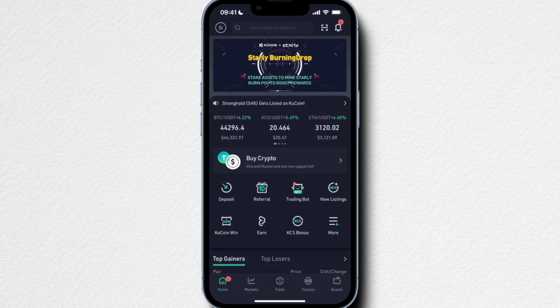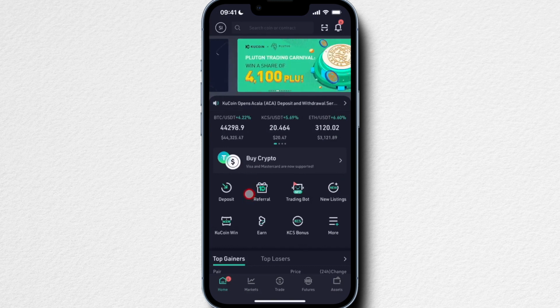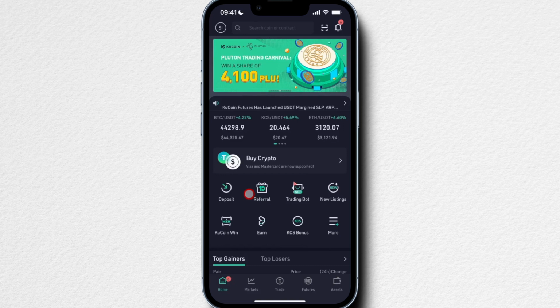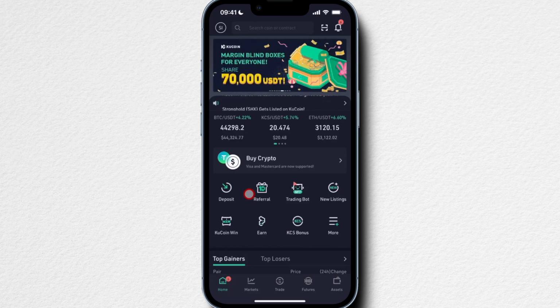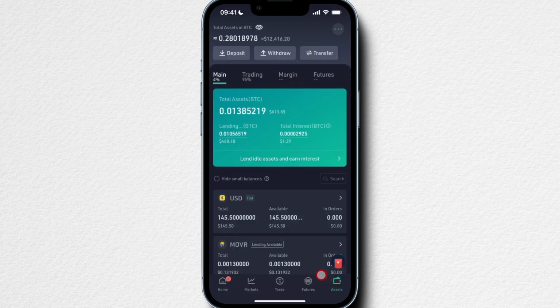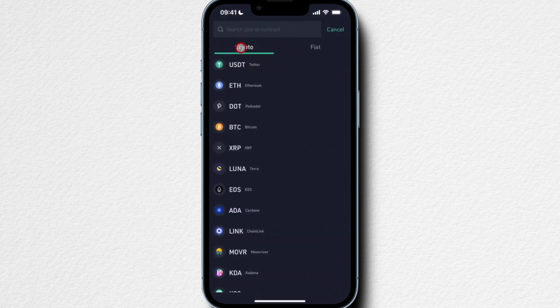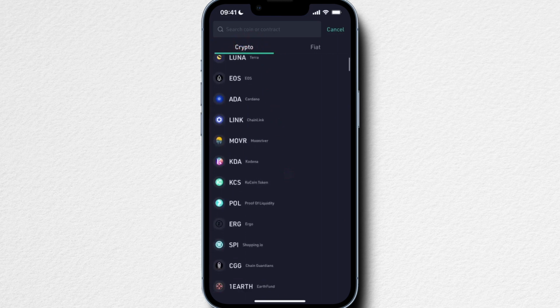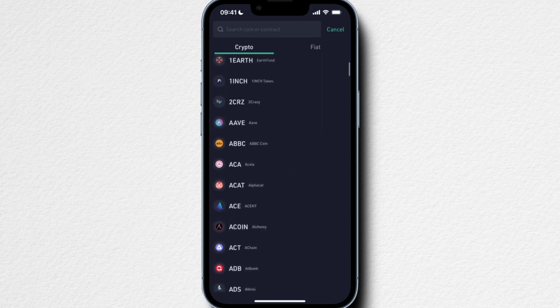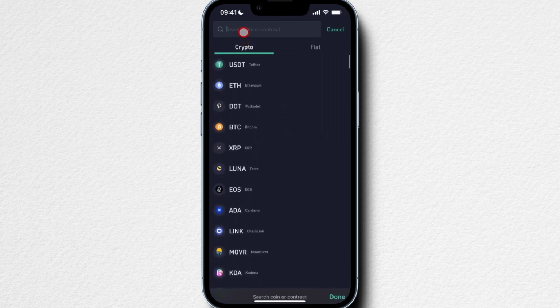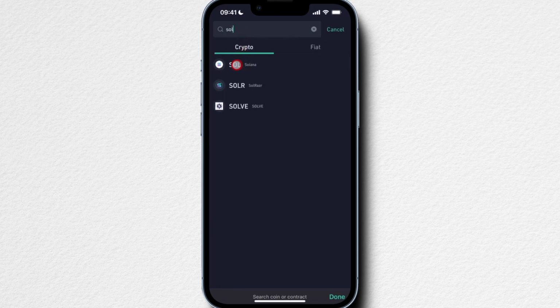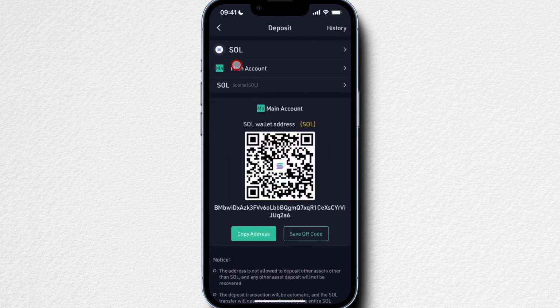So now we've seen how to deposit fiat currency onto our KuCoin account. Let's also look at how to deposit cryptocurrency onto our KuCoin account. So we go to assets on the bottom right, then click on deposit on the top left. And now we're going to stay with the crypto tab right here and decide on what cryptocurrency we want to deposit onto our KuCoin account. Let's say we want to deposit some Solana. So I can type in the ticker SOL in the top. Then I'm going to choose Solana as the crypto I want to deposit. And then here I can either scan in this QR code or I can simply copy this address right here.